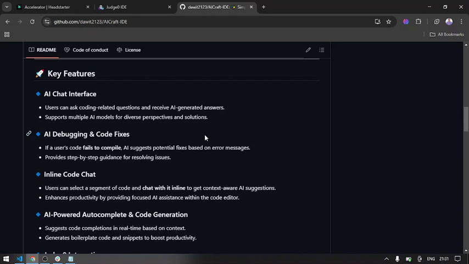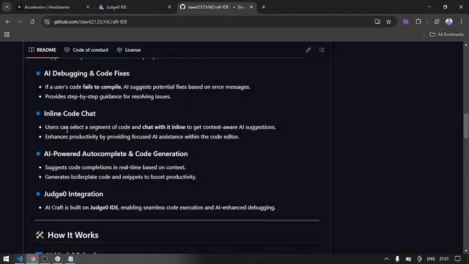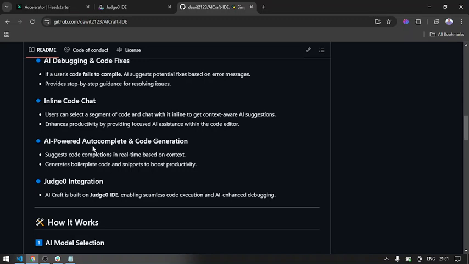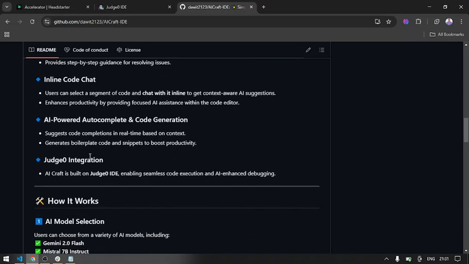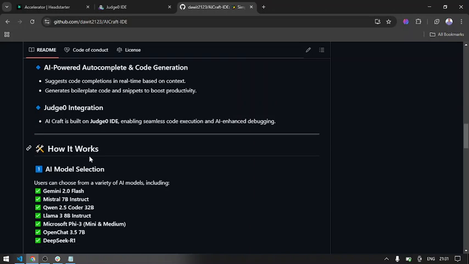To talk about the key features, it has an AI chat interface, AI debugging and code fixes, inline code chat, and also AI powered auto completion and code generation. And AI Craft is built upon Judge0 IDE, an open source IDE.